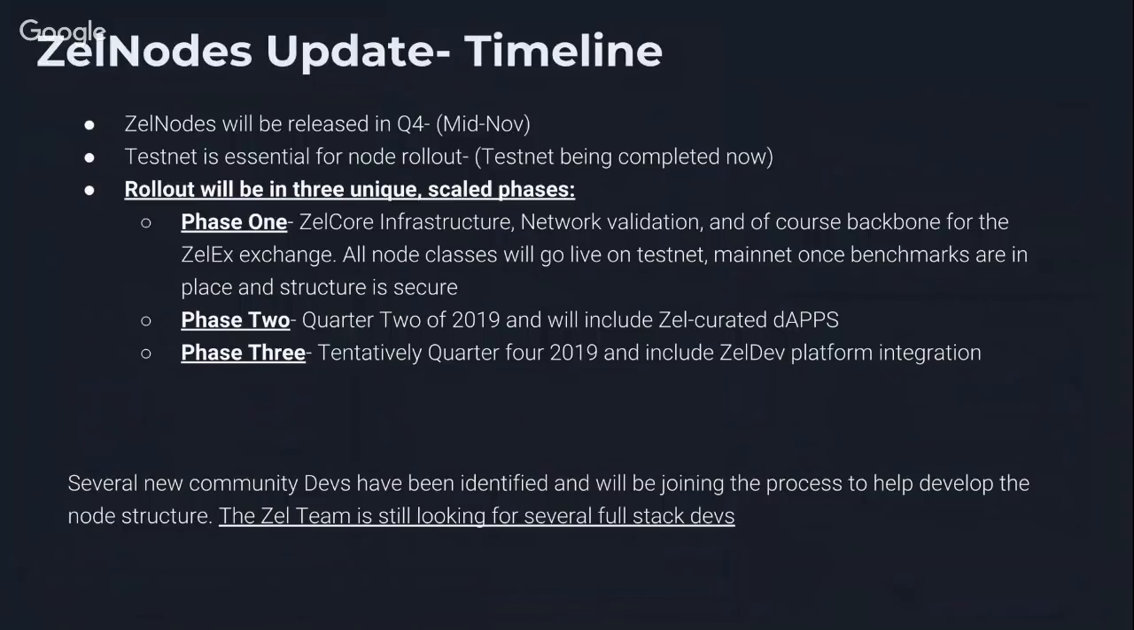Phase two will happen in Q2 of 2019, and please keep in mind, other than phase one, phase two and phase three are very speculative. We're not 100% positive when these timelines will hit. We're thinking in our best guesses, and I think we've been pretty good at guessing. These are the timelines we're looking at. The first of phase one, like I said, in November. Phase two would be Q2 of 2019, and that would include Zel curated dApps.